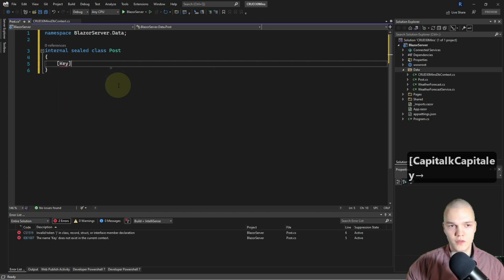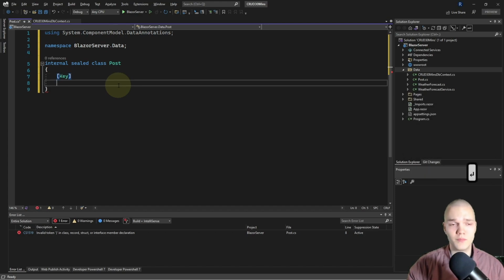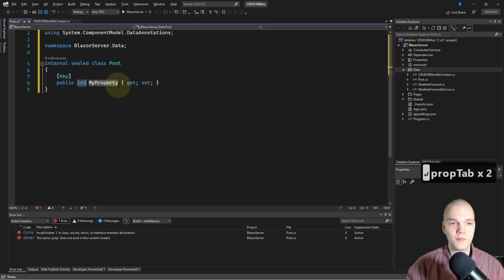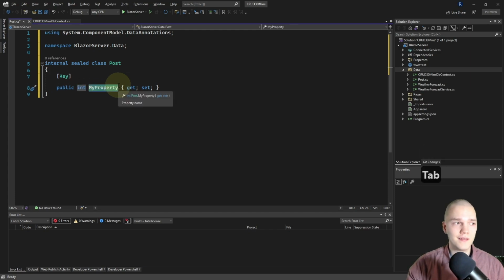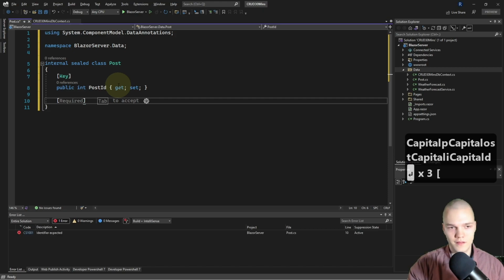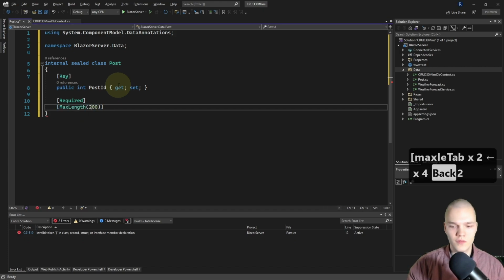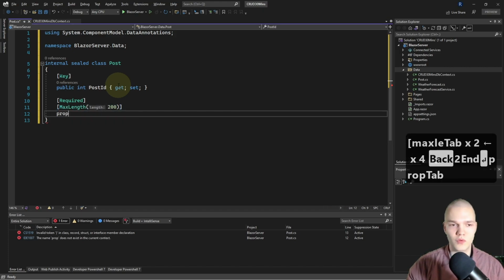So I'll just start off with a data annotation of Key. So this is the primary key. Then I'll hit prop, tab, public int, PostId. Then I'll add another annotation, make this Required, and give it a max length of 200, and then hit prop again.